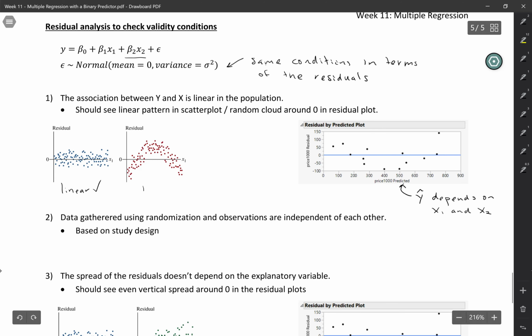We don't want to see any curved patterns like this. So unfortunately, I do kind of see a curved pattern. If I trace a line through the residuals, it kind of looks like that. So I am worried about linearity here. I would not say that this is a linear relationship. And we'll talk more about why that might be in a second.